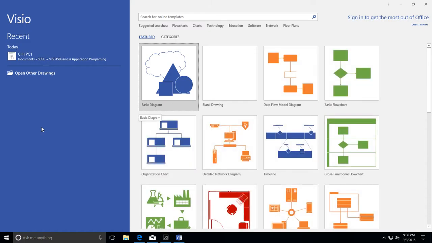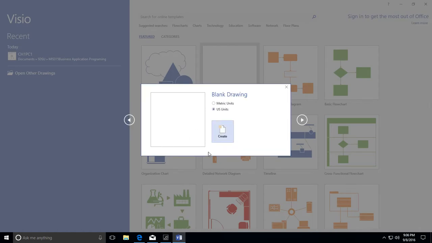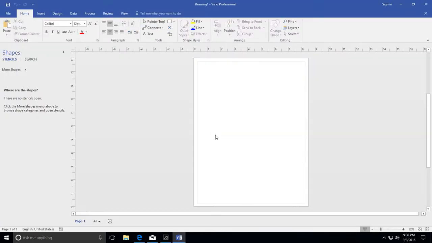So you're going to go ahead and start that up. I'm going to show you straight from the beginning. As you can see, I actually already did my homework. Maybe I named it wrong. I'm not sure if there's naming conventions. I've got to go check my notes. Anyway, I started with a blank drawing, US units, hit create. This is the main screen.